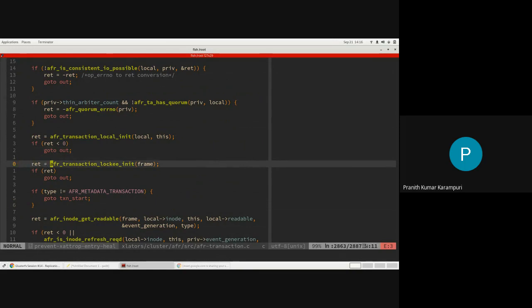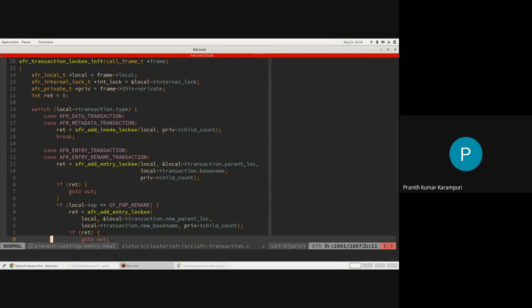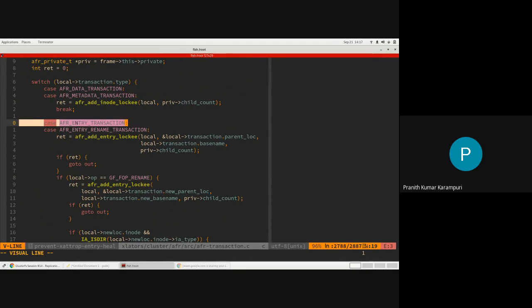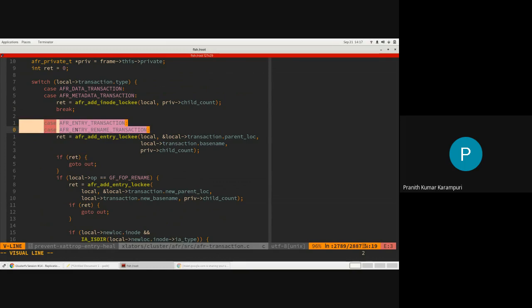So now let's look at the locking part. For any operation, you need to take some sort of a lock. So this function actually determines what the locks are going to be. As you might imagine, there are 2 types of locks, inode LK and entry LK. So you will have a data transaction and metadata transaction taking inode lock, and entry transaction, apart from rename transaction, is going to have only 1 lock, but rename and RMDIR I think have multiple locks. So they are going to have different code.